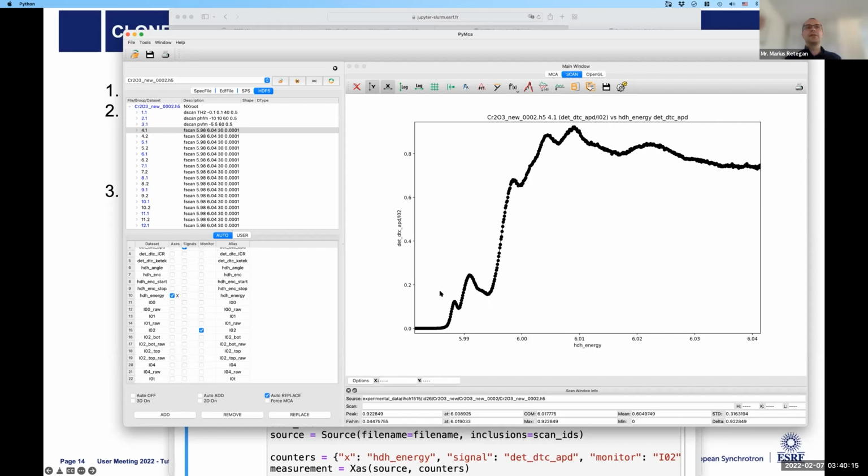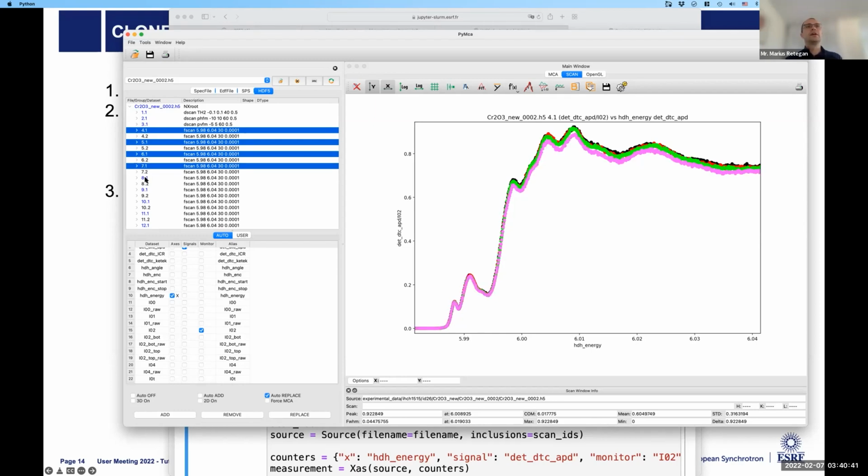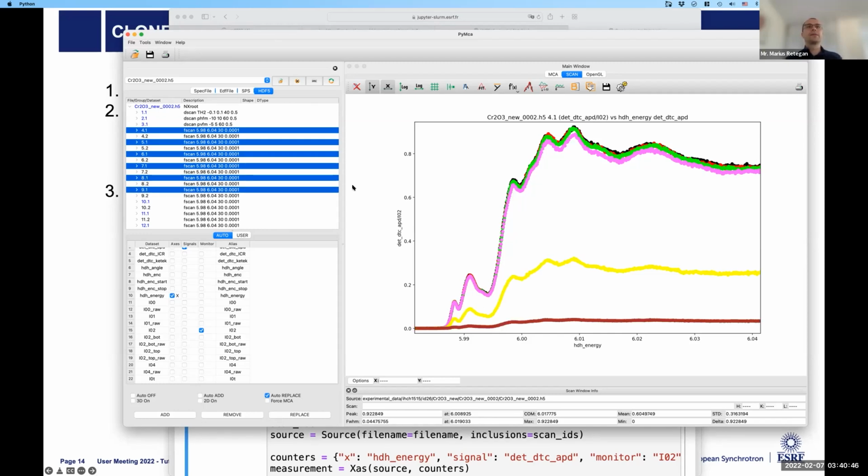You have here the pre-edge region, the edge, and then the EXAFS region, which extends to a certain energy. Now, there are a number of scans, and this is of course done to improve statistics. So if I would just select scan number 7, 8, and so on and so forth, these are all measurements done on the same sample in order to improve statistics.